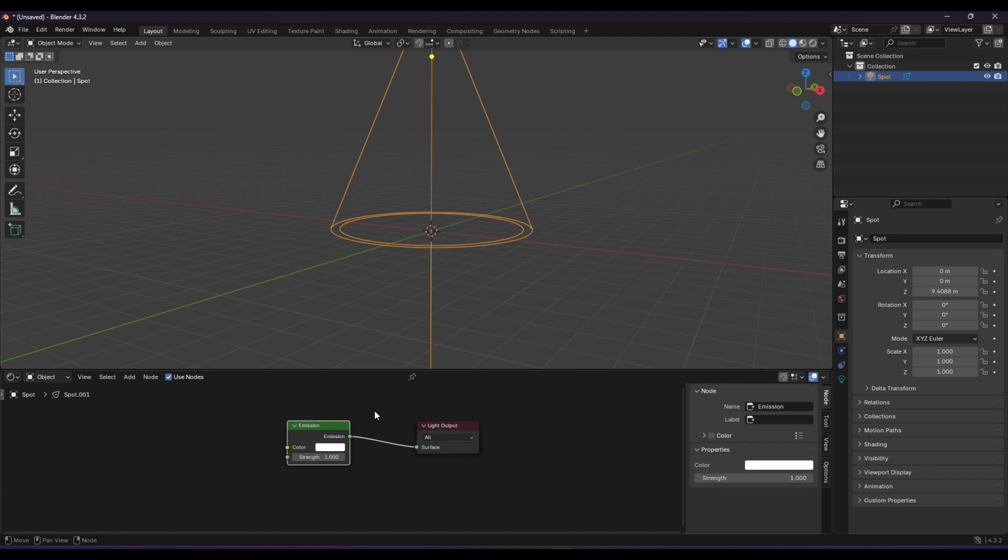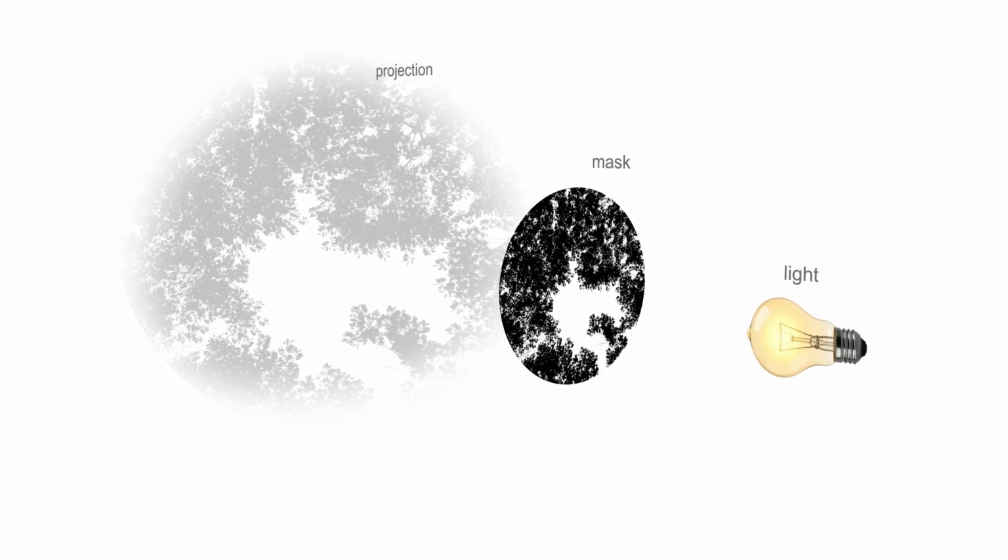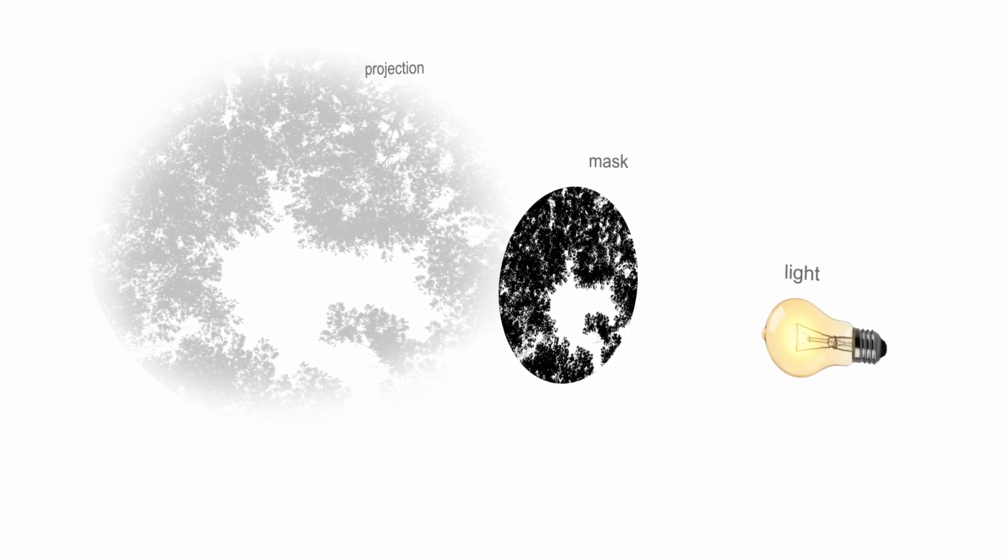To add a Gobo, we can use a black and white texture. We use a black and white image because we need to generate a mask from it. Black is transparent and white is opaque. This way, the light emitted by the spotlight will only pass through the white areas of the mask.